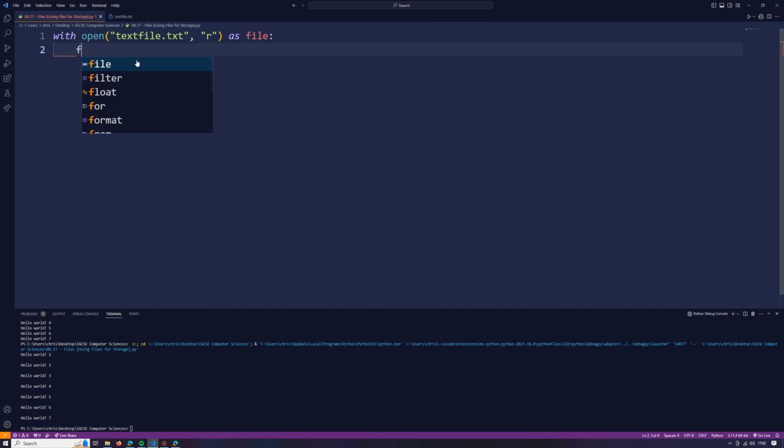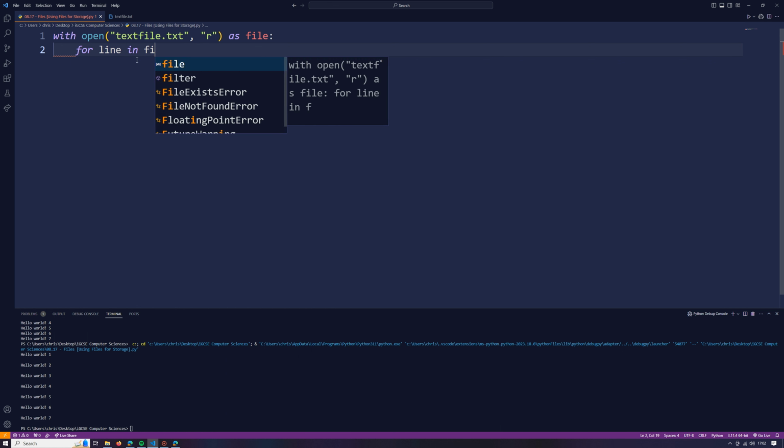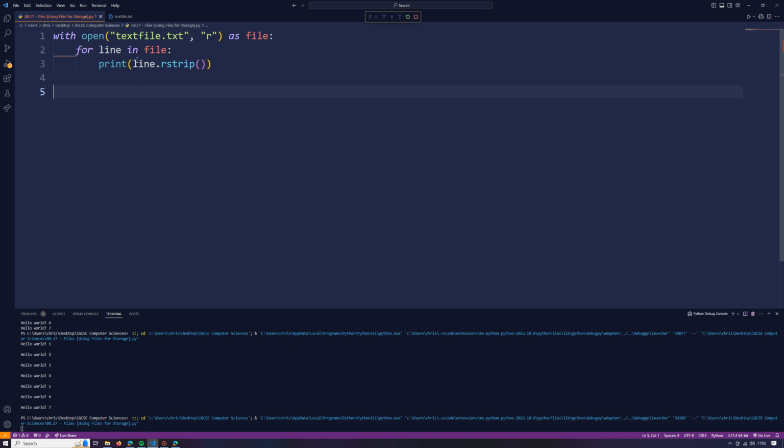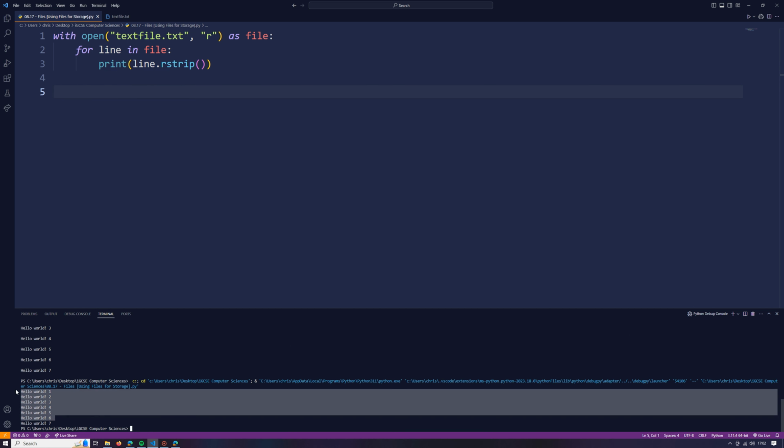Let's do something over here. We'll do for line in file, and we're going to print out line with rstrip again. Notice it does the exact same thing as before, but in this context, I don't have to close the text file. This will automatically do that once I've finished all the stuff that is inside this context manager. It's a special way of doing things in Python, so you can write through or read through all the text files.